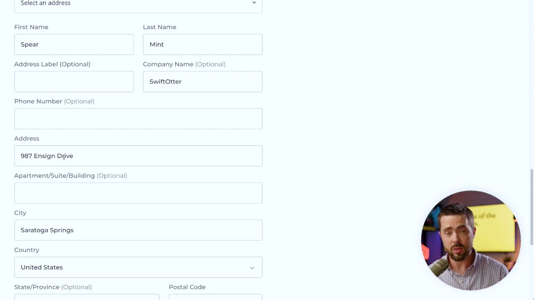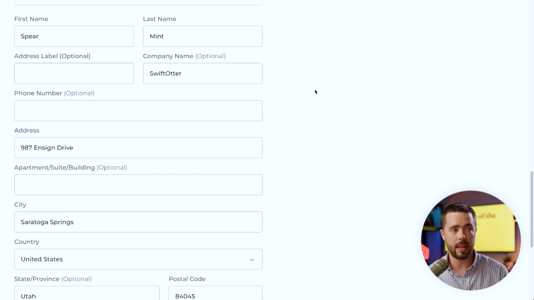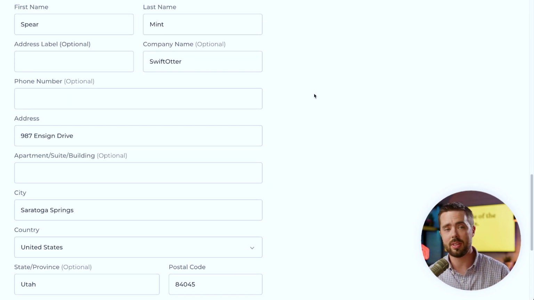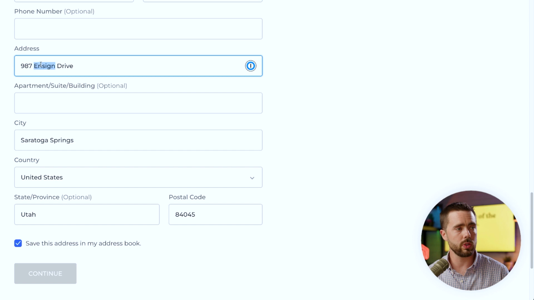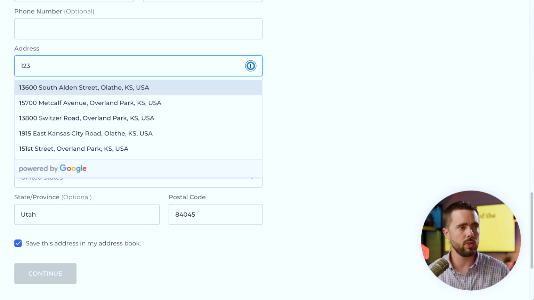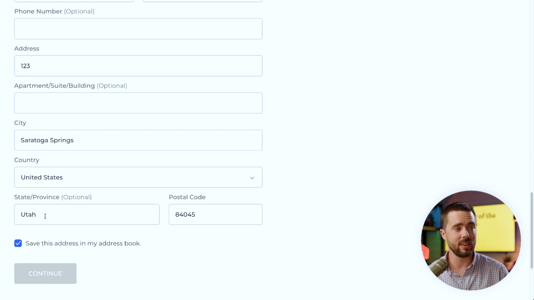We have our address, etc. But we can label our address if we'd like. So we can put in something that we want to save for later. As we're typing here, let's just type in 123. You'll notice that the autofill automatically is here. We can save this in our address book. Again, that's very similar to Magento, etc.